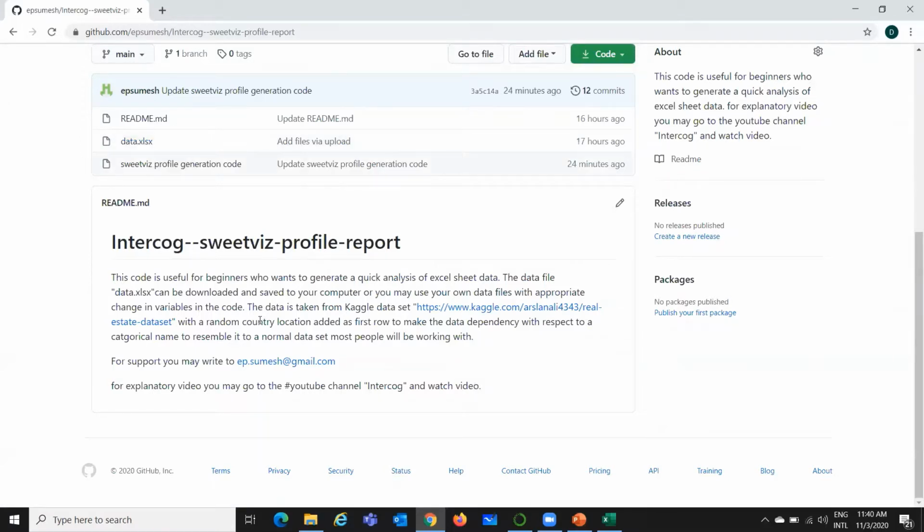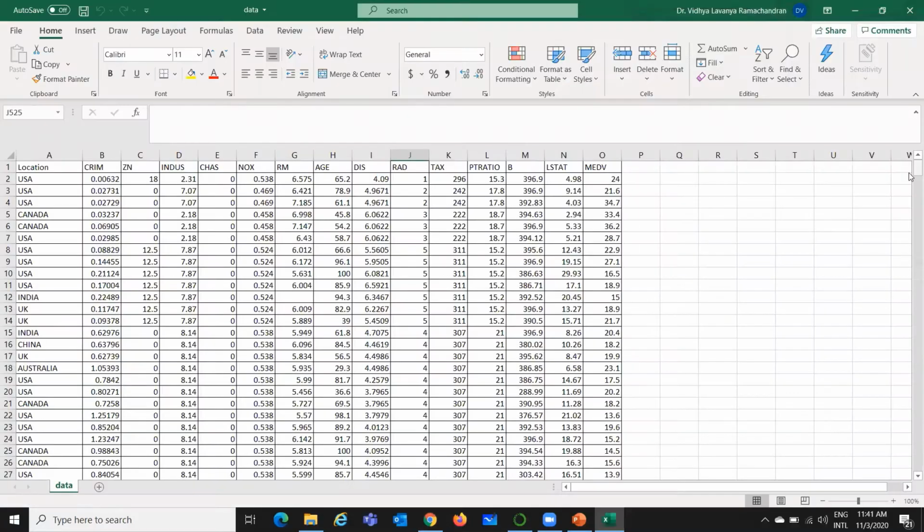I have taken this data from the Kaggle website, so you can also go to this website to get more data. You can download the data and try processing it. If you require any support, you can send an email to this address. I have saved the data.